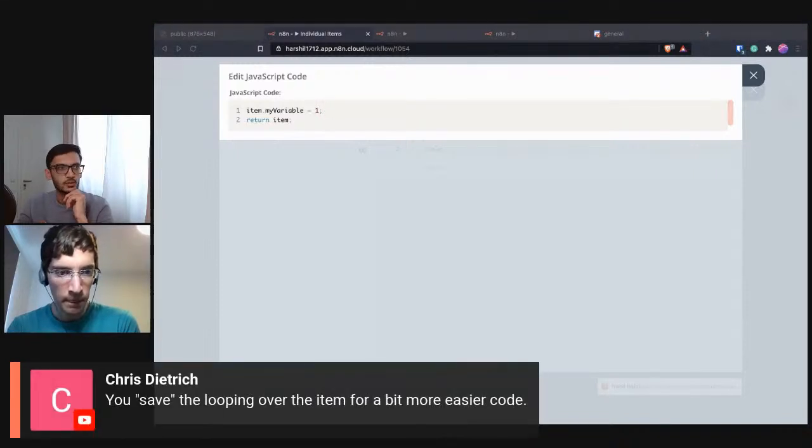We got a message from Chris: you save the looping over the items for a bit easier code. Yeah, that's what I think the function item node does, right? Yeah, the looping is happening anyway. It's just implicit, so you don't have to look at it. So you can focus on the important part, which is not really the looping that we know will happen, but what's the actual action that we want to happen as many times as we have items.